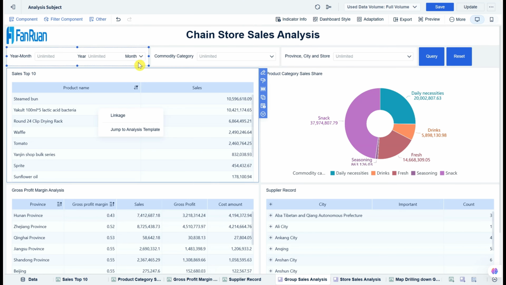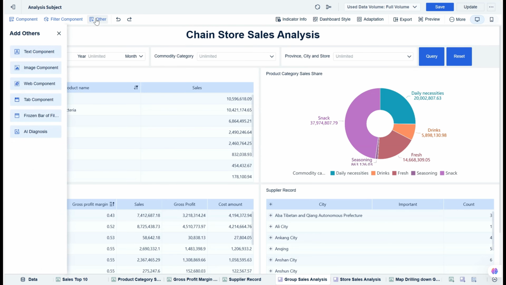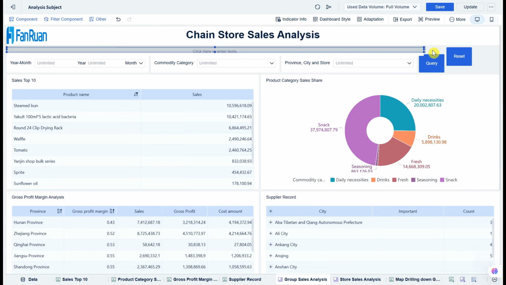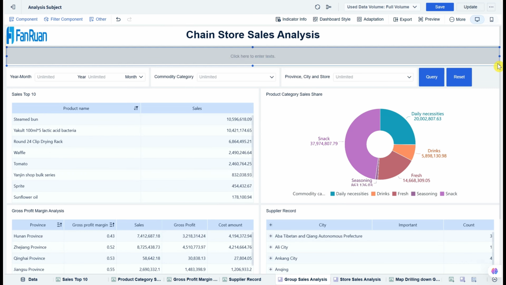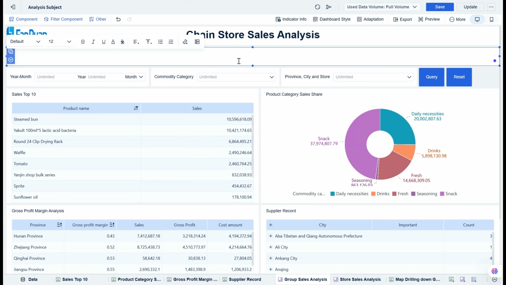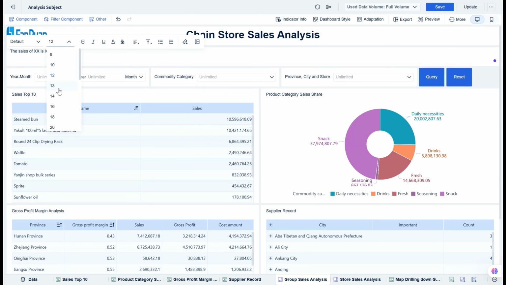Next, we'll add another text component to highlight some key numerical insights. Let's adjust its layout as well. For this component, we want the values to update dynamically. Specifically, we want the product name and its corresponding sales amount to be displayed dynamically. When we click on a specific product name, its sales amount should appear.